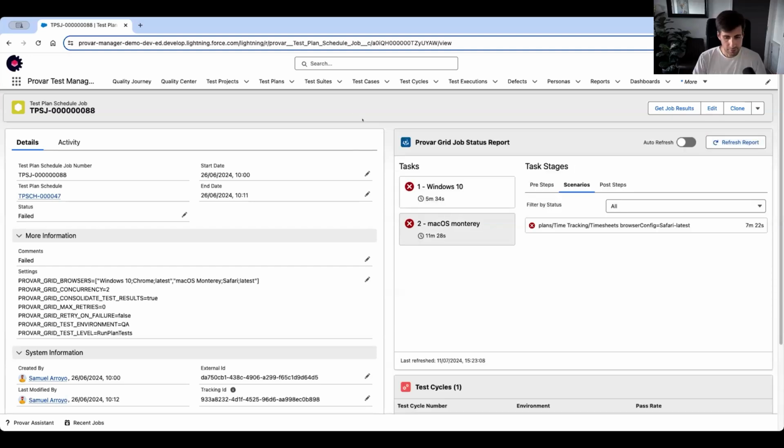Okay, so I think that's everything I wanted to demo. Hopefully, if you haven't upgraded yet, please upgrade and get to use all of these features.